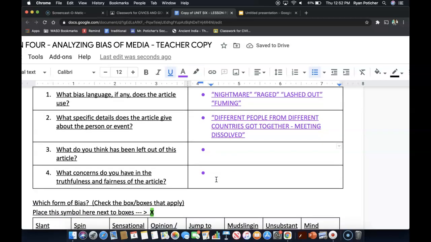What do you think has been left out of this article? Well, I do think that there's no mention whatsoever of any resolution of how the conflict was ended, and or was anything accomplished? I think that there probably was stuff that was accomplished, but I think the conflict and scandal probably overshadows that of the accomplishments here.